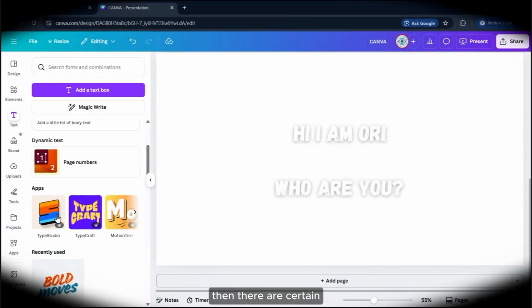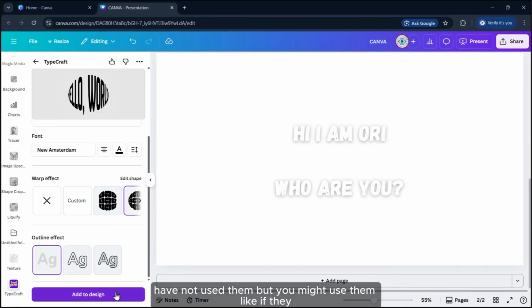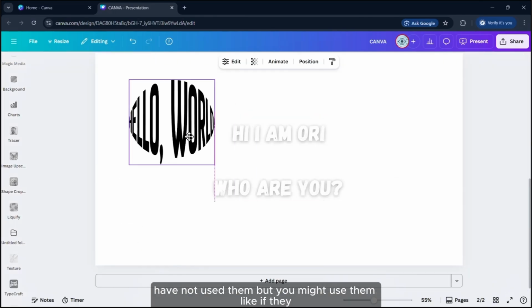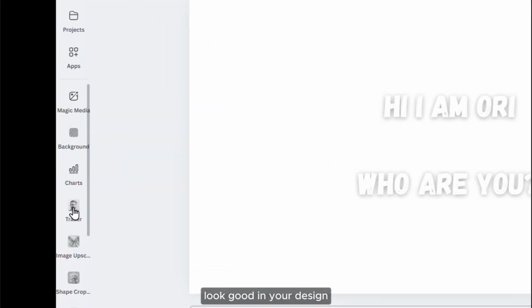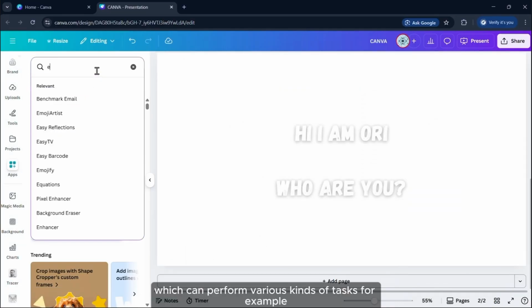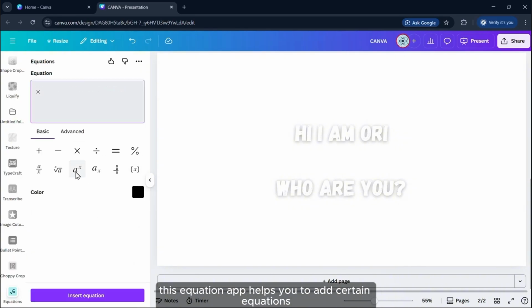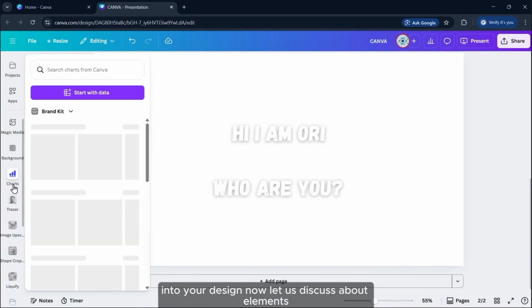Then there are certain other text manipulating tools available. I myself have not used them, but you might use them if they look good in your design. There are many apps available in Canva which can perform various kinds of tasks. For example, this equation app helps you to add certain equations into your design.